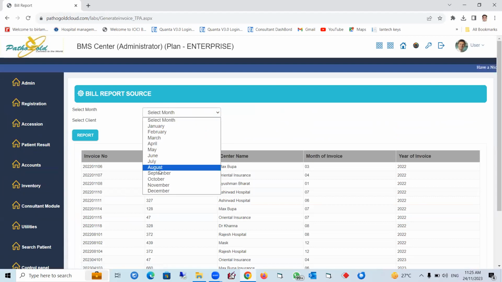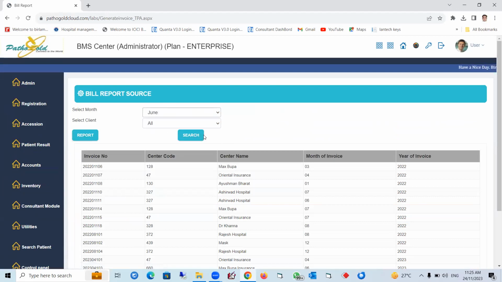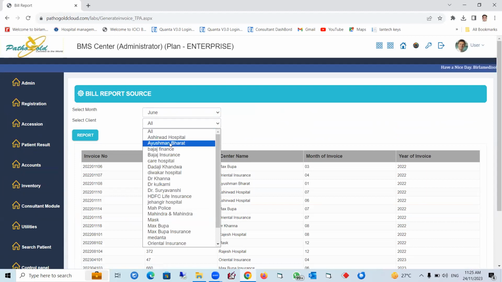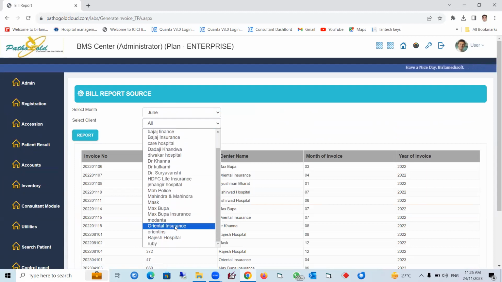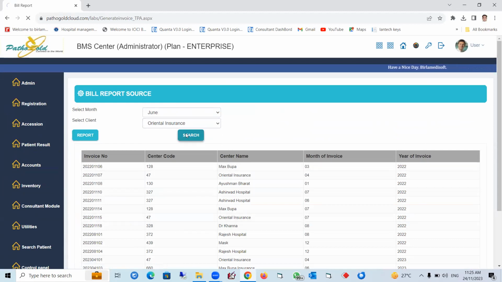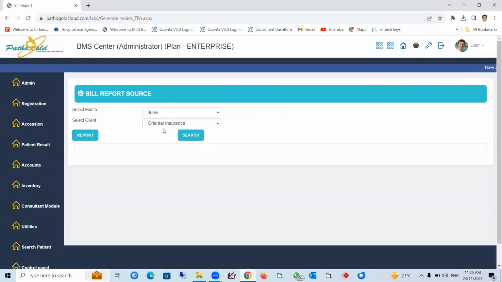Okay, so select the month. Let's say June, and which are the source. Okay, like that you can generate the invoice. This is the source, Oriental Insurance. Search. So like that, whatever patients have come from there, you can generate the invoice and you can send it to them.